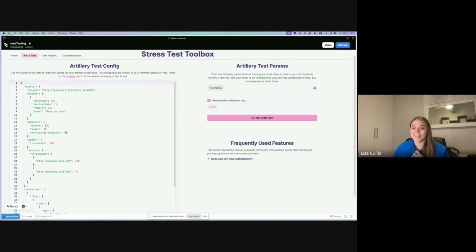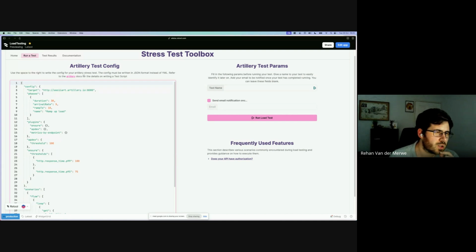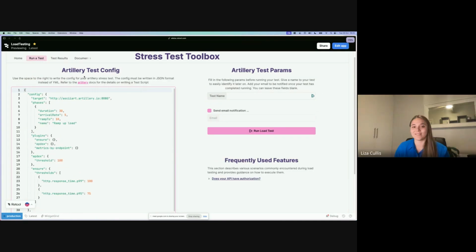Hey, Lisa, can you zoom a little bit more? Yeah, for sure. How's that?